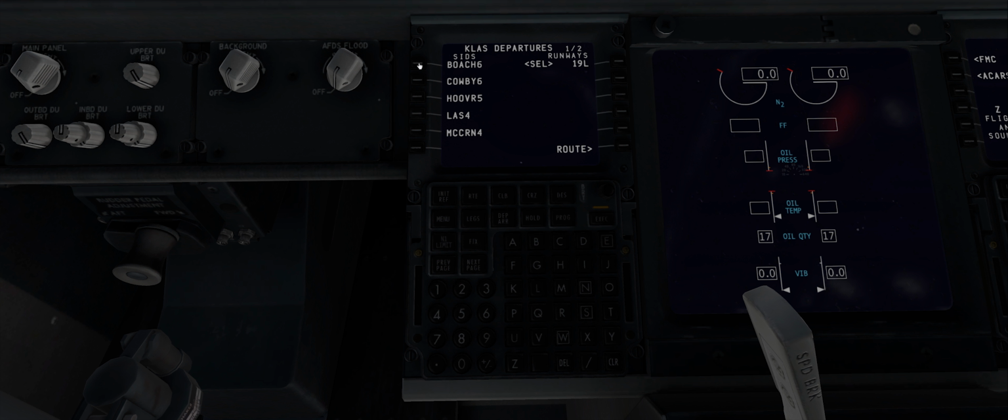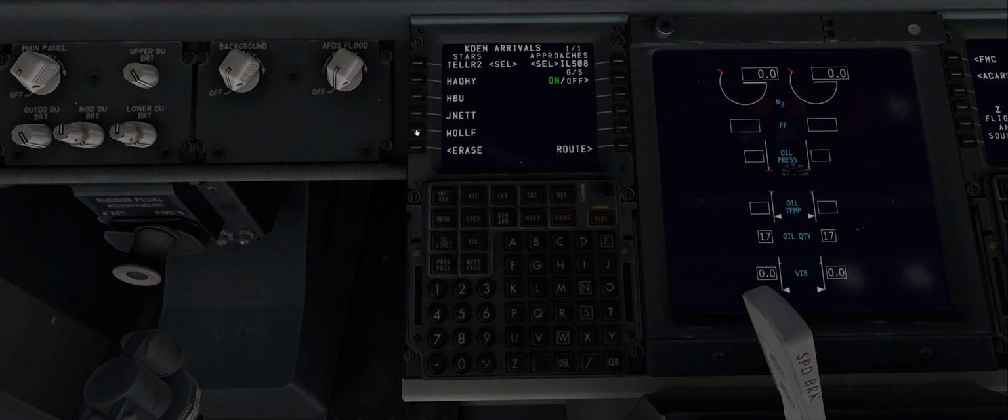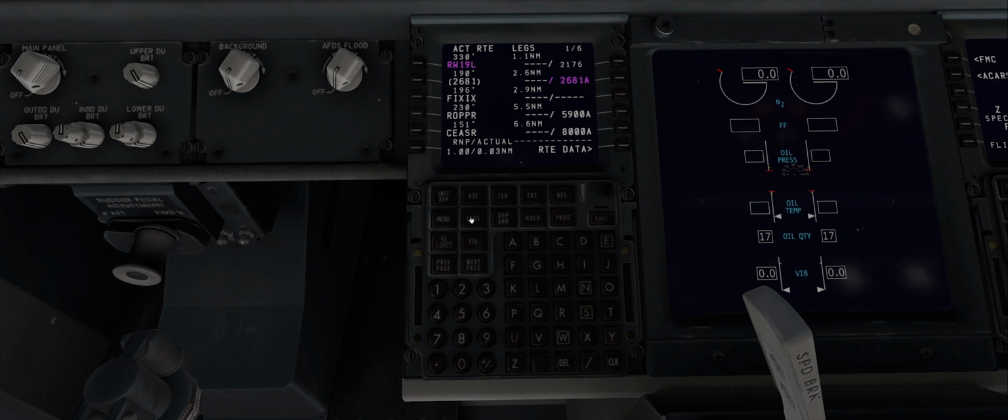And then we're going to select our departing, which is Trial 39. And we're going to be going into DVC. Then we're going to go into our arrival, and it's going to be runway 8, ILS 8. And then we're going to be using Teller 2. Here it is. And it's our last, it's gonna be WOLF. We're gonna hit execute, and then we're gonna go into the LEGS page, and we're gonna select all these and make sure that we don't have any discontinuities.